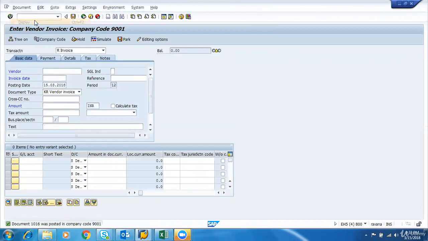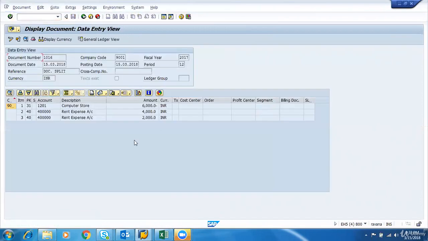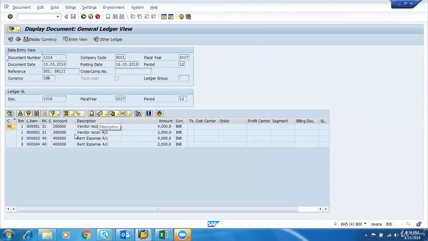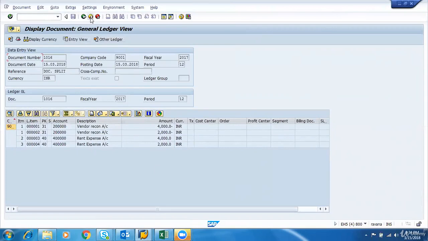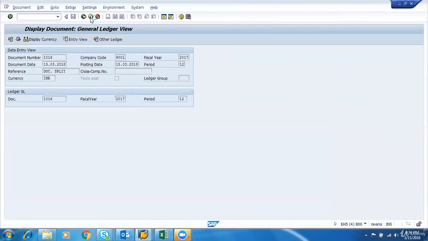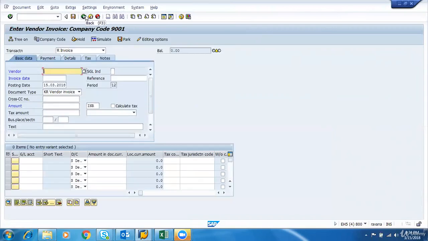How do I view this document? Display. Here you will find, now this is the posted document. I just posted this. You will find it this way. But once you go to general ledger view, you will find it split. Okay, you can have business areas added here. Okay, this was with the vendor. And that's it.